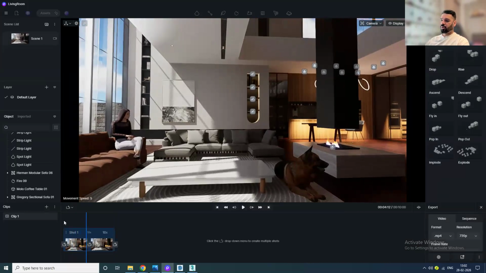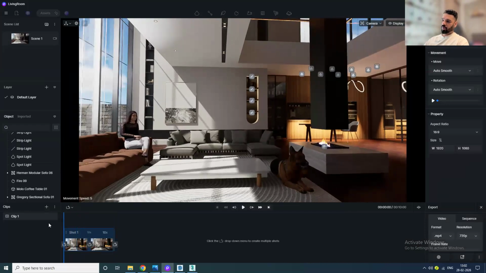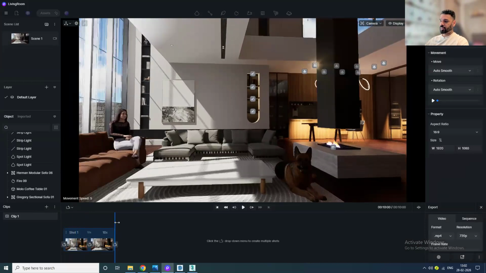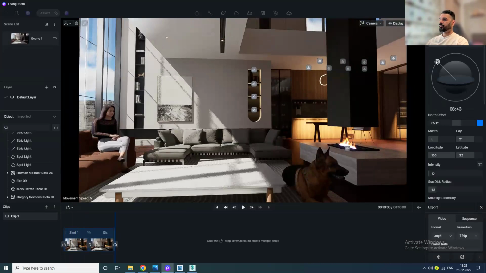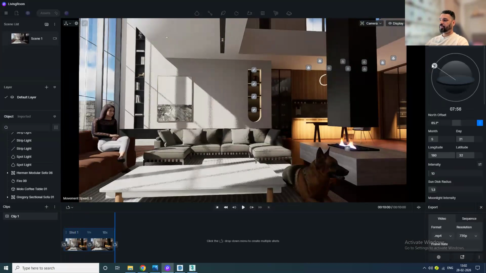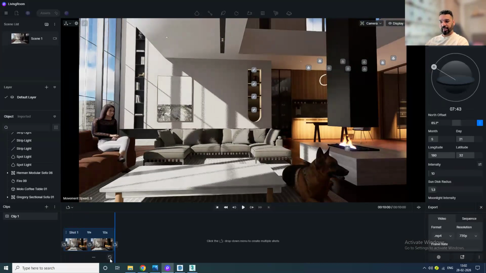Plus, let's say if I want to move the shadows to make it more dynamic, these shadows can move also. First scene is this one. Second scene, I go to environment. I just change something like this here, and I update it from here only.